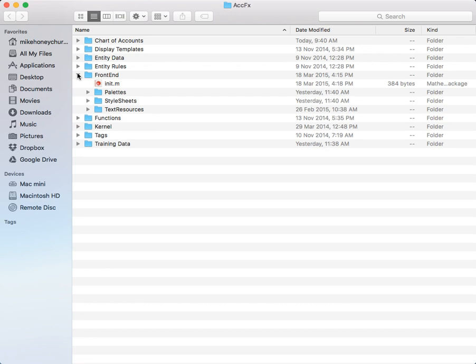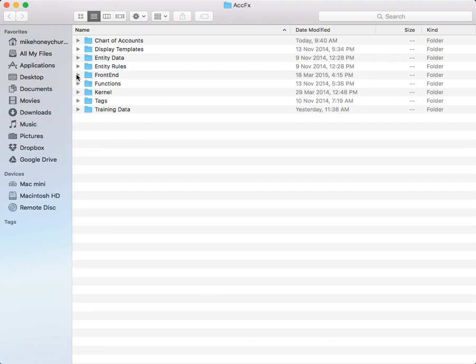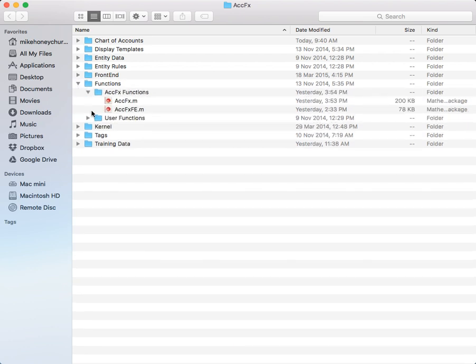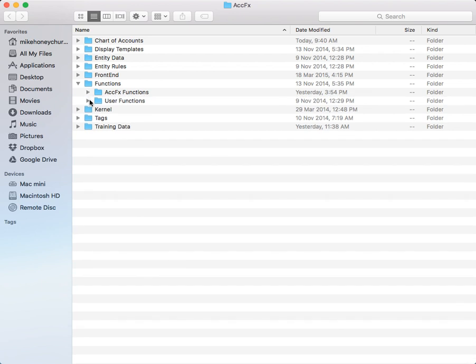Front end is some special information just for Mathematica. It's not directly related to AccFx. Functions are the AccFx functions that drive AccFx. They get imported from there, and there's also a folder where we could have some user functions at a later date. Kernel is another Mathematica only thing, just to ensure that this runs.